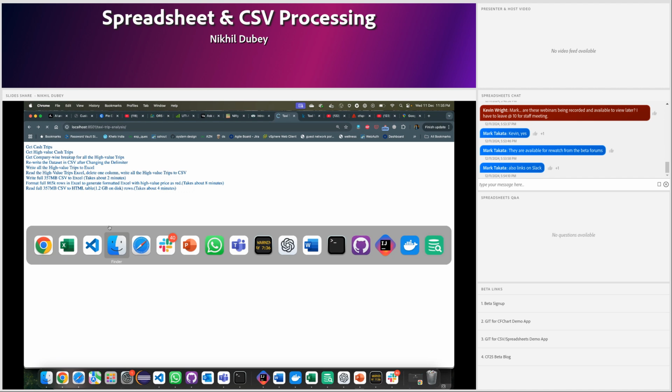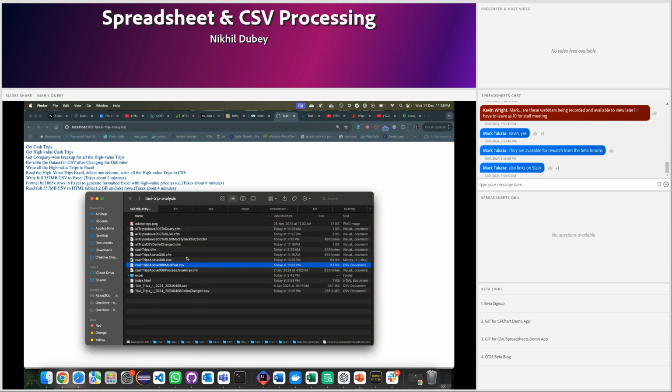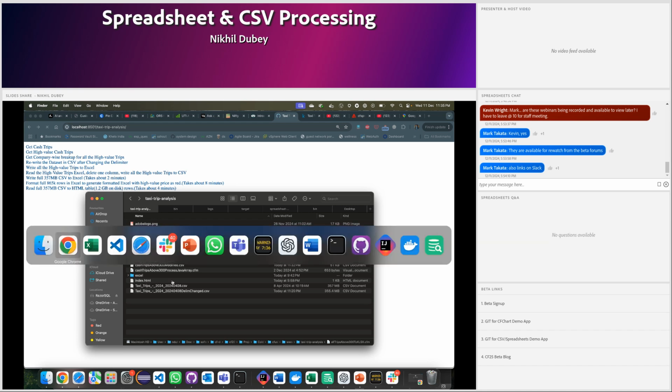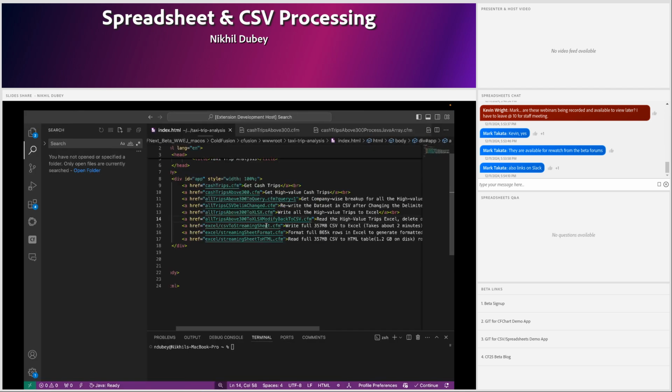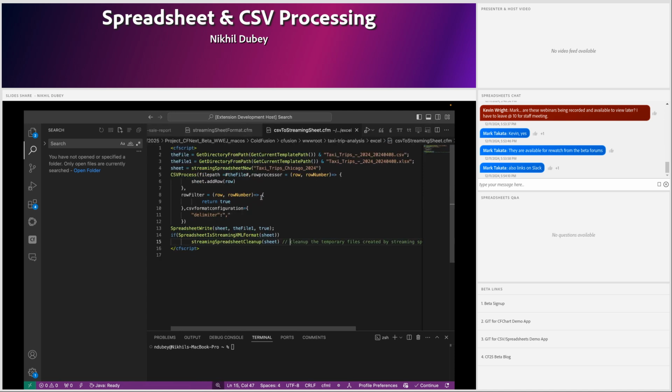So basically, all trips, let me go to this. It will take some time, 2 minutes. This is the full 357 MB CSV to Excel. So this is going to take 2 minutes. So till then, we can just see the code.